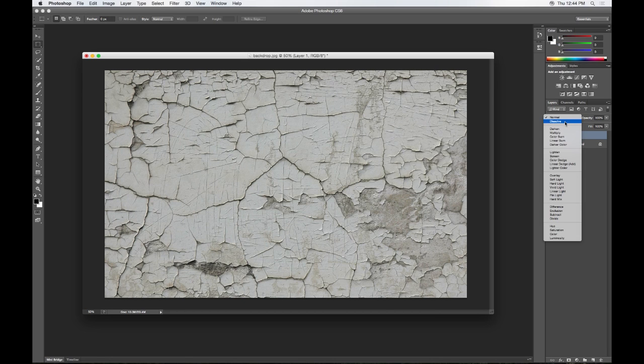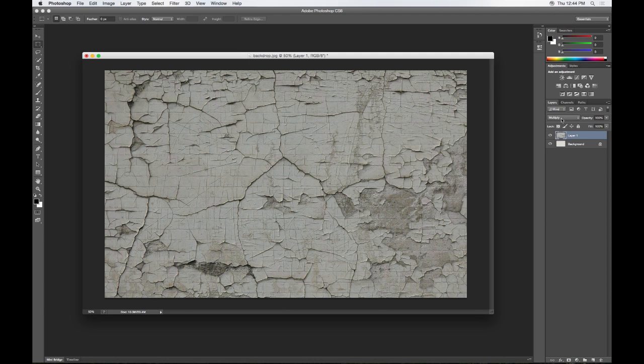What you can do is just run through those. In Windows you can run through those by pressing the arrow keys. On a Mac you can't, so you have to manually select them like that and see what happens with each one. And you can kind of already see that linear burn is giving us a kind of cool effect, but it's really dark.